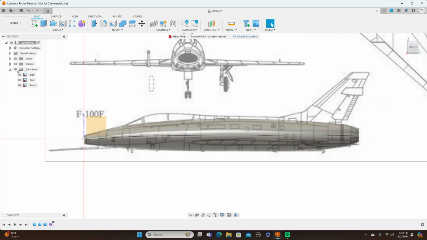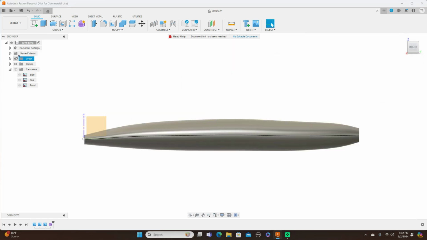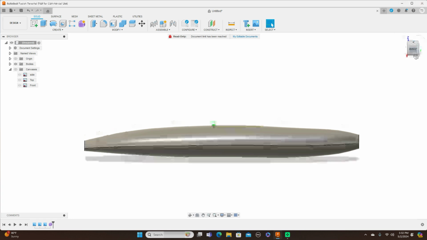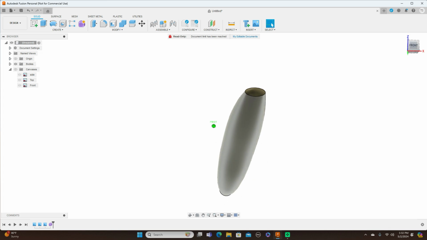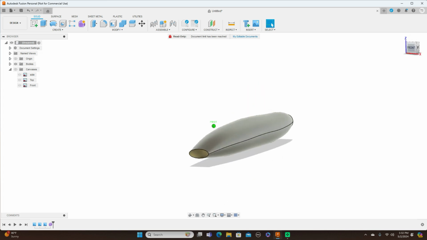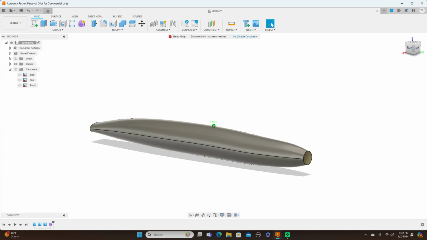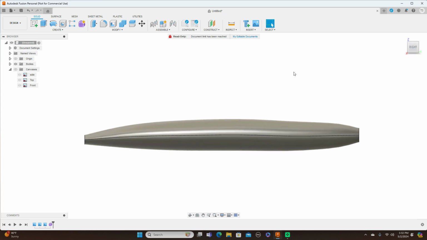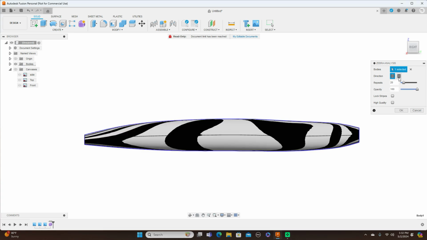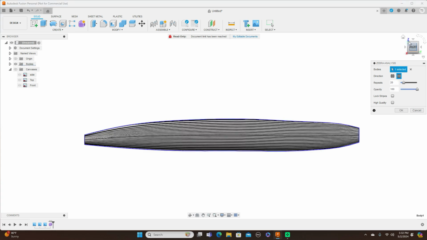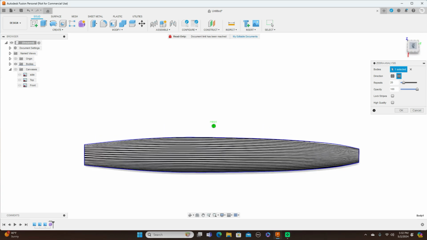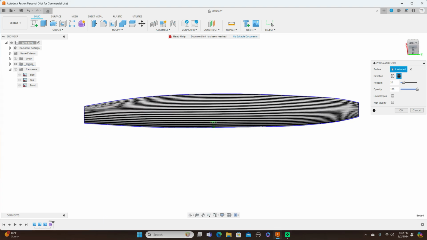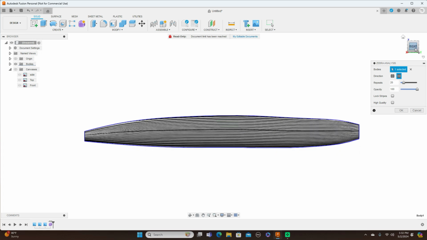Turn off the canvases, origin. Okay. That's one part of the body. Let's take a look at the zebra analysis on it. It's like this. And as you can see, it's pretty round. No flat areas on there.